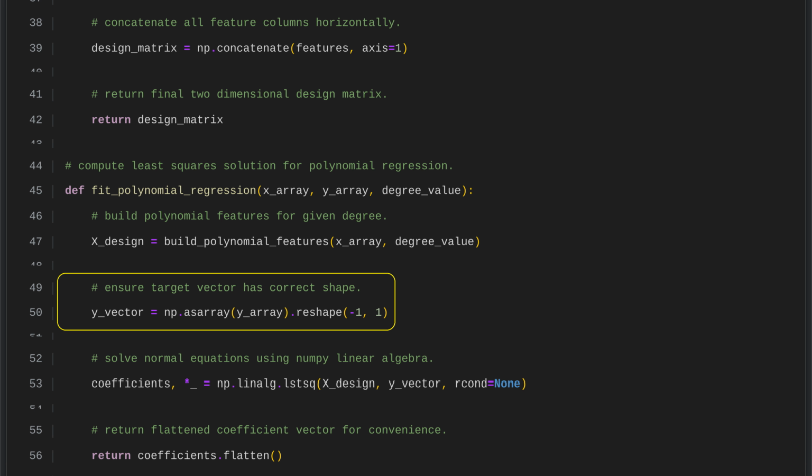We first convert the target data into a NumPy array and reshape it into a column vector so it matches the dimensions of the design matrix. This alignment is important because it allows matrix operations like multiplication to work correctly during regression fitting. By putting the target values into this column format, we ensure they are ready for the linear algebra calculations needed to solve the normal equations in polynomial regression.